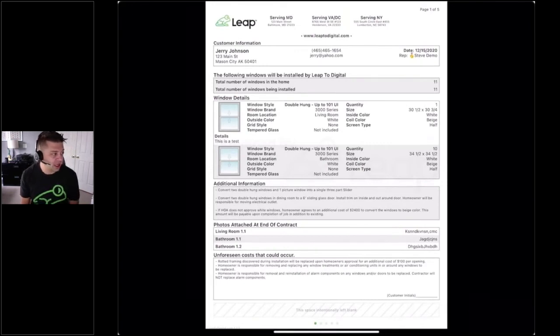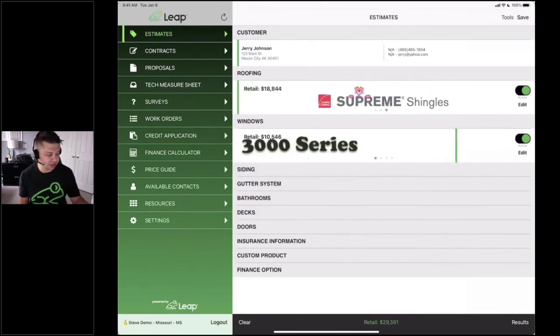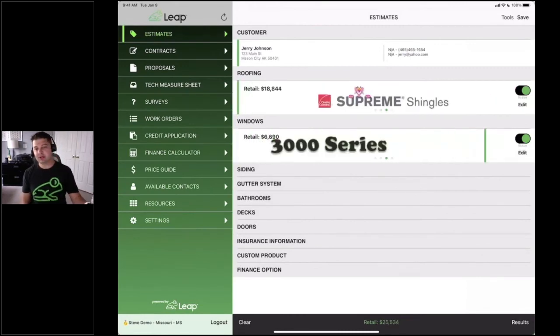Auto-populate values from each package to a template. This is another feature that I think is underutilized, a low-hanging fruit, high reward item. Here I have all of my brochures. So I have Berkshire shingles. I set up a package for True Definition Duration shingles, Supreme shingles, and the 1000, 2000, 3000 series.